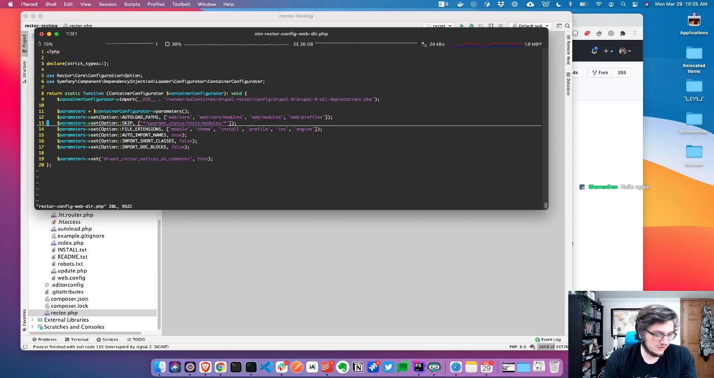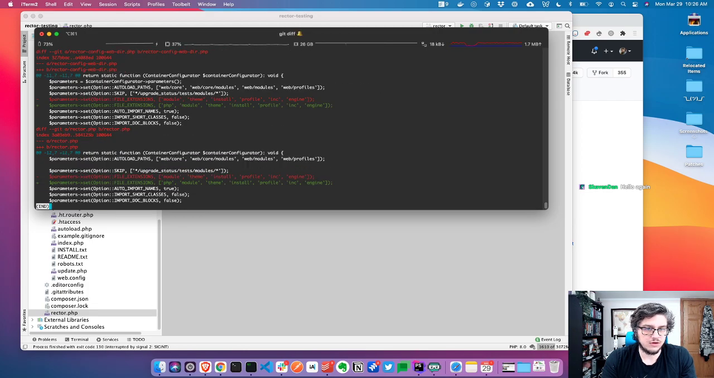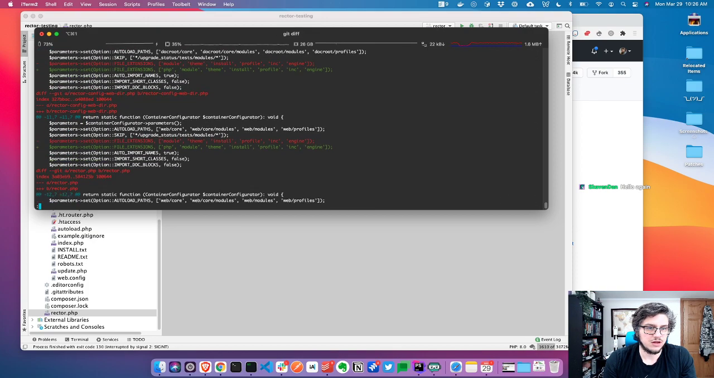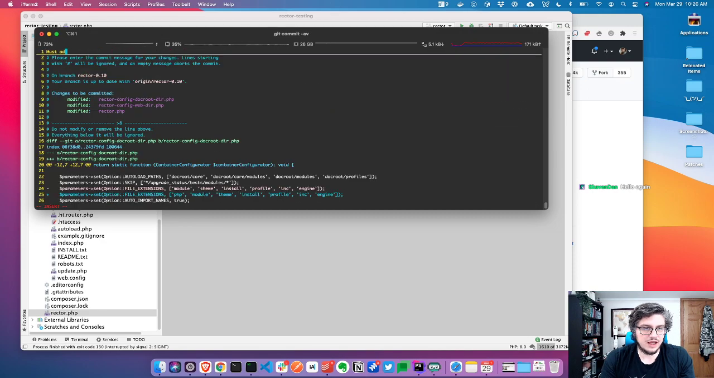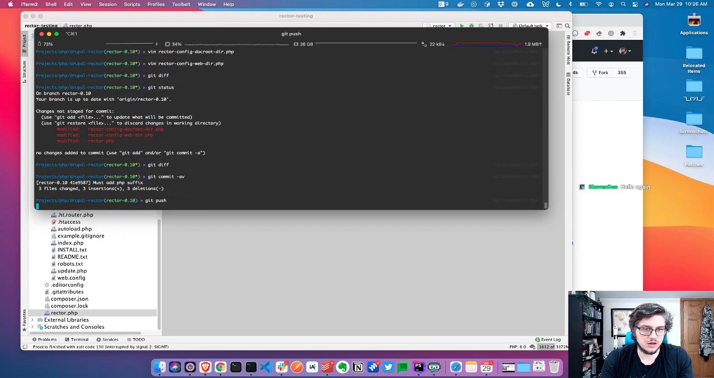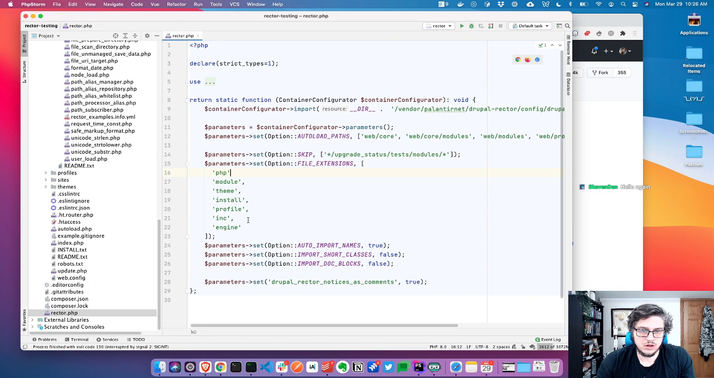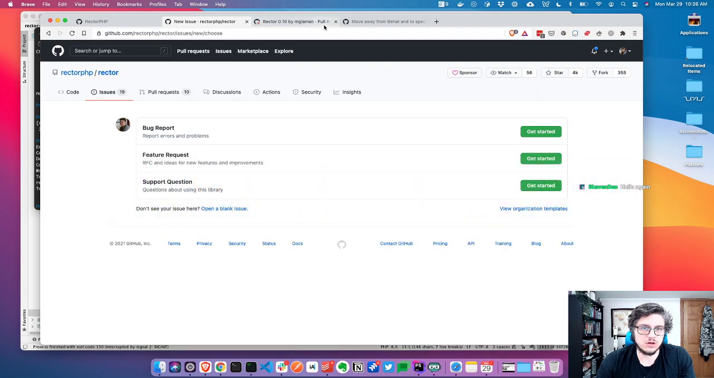So by being able to get Xdebug running, I was able to find out that the problem is we weren't processing PHP files. Git status, git diff. All right, git commit, add PHP suffix. So push that, and I'm going to copy this original, and I'm going to go create that issue.